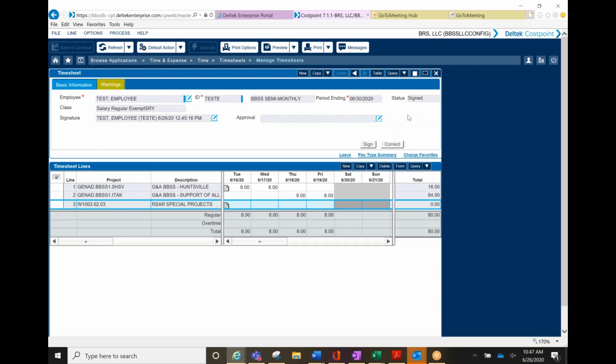If you are an employee and you don't have those additional responsibilities or requirements, this concludes the training for employees for their timesheets. And you may go ahead and exit the video at this time.